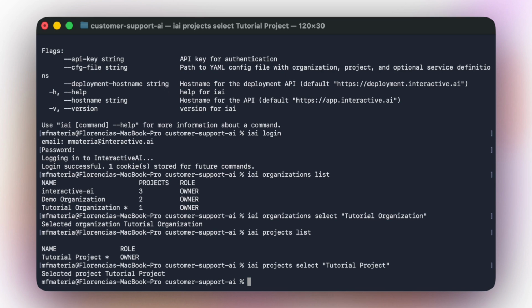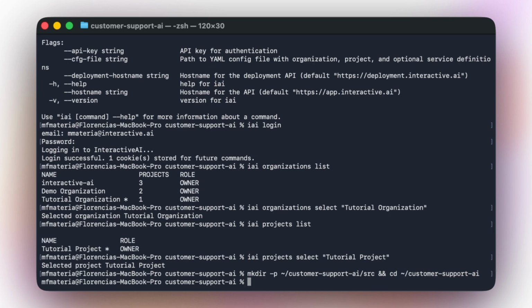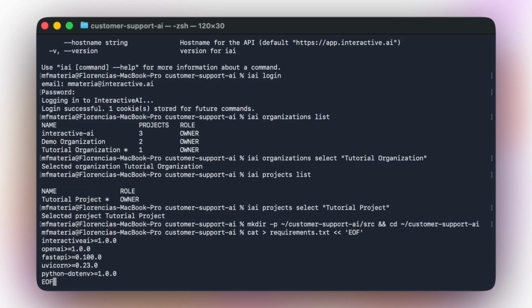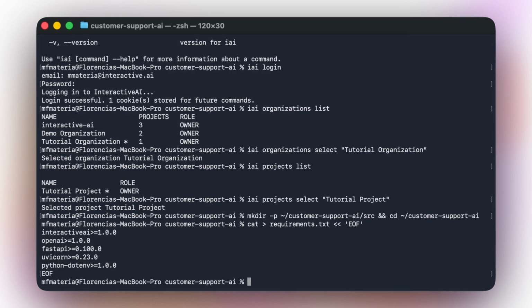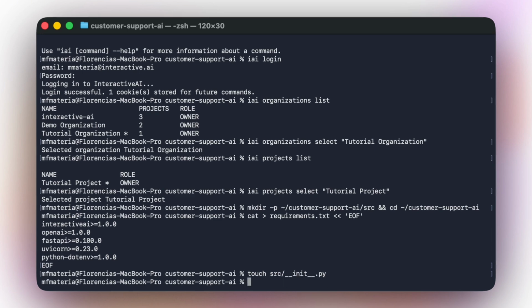Your application needs to be packaged as a deployable service. This means creating a project directory with a Docker file, a requirements file, and your source code. Let's walk through each piece. First, the requirements file. This includes the InteractiveAI SDK, the OpenAI client for router calls, FastAPI and Uvicorn for the web server, and python-dotenv for environment variable management. We also create an init file inside the source directory. This tells Python to treat it as a package so our imports work correctly.